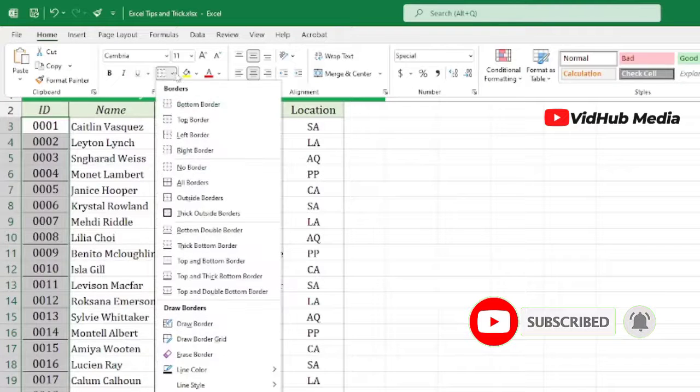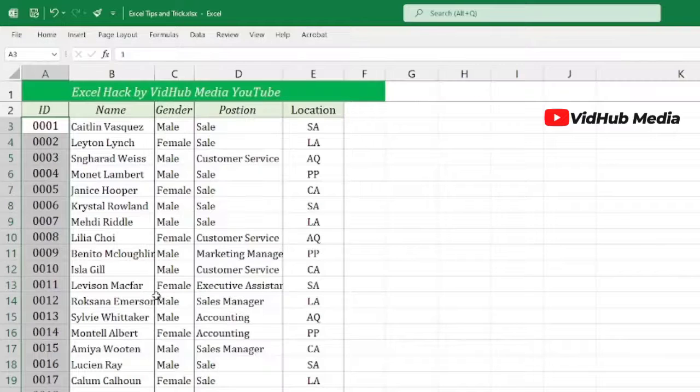Okay, just remove the border, take the border like this.